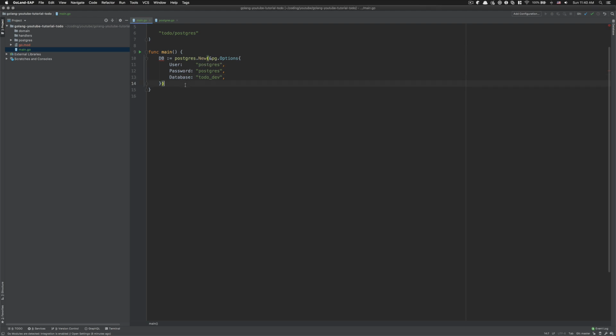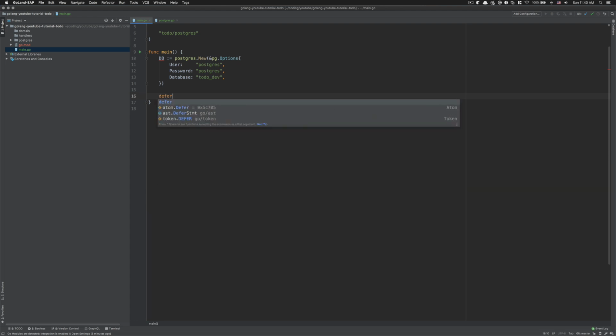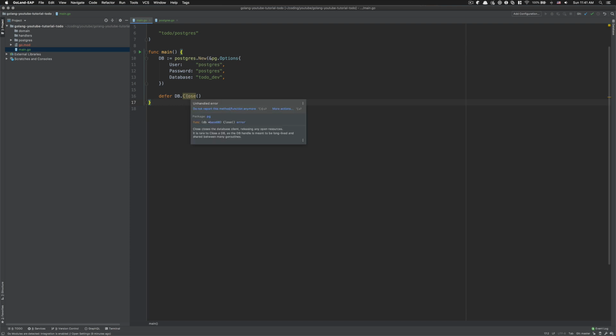Now, what I'm going to do, I want this database to be closed whenever this main is returned. And the way you can do this in Go, if you don't want to forget it, is to defer the close. The way defer is going to work here, it's going to call the DB close whenever this function is returned. So this way you won't forget.